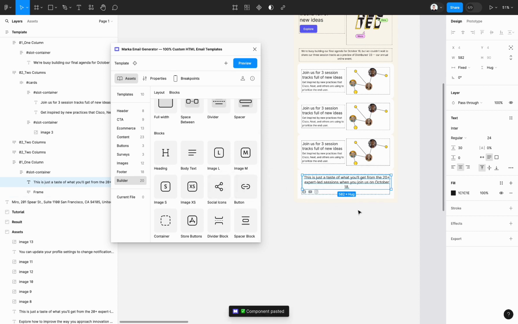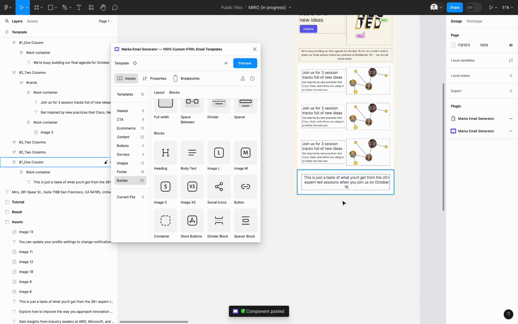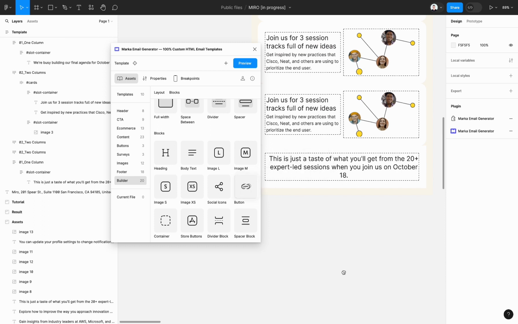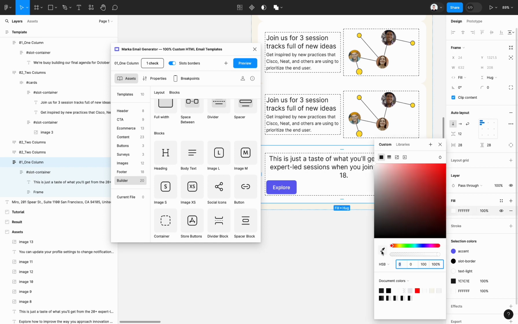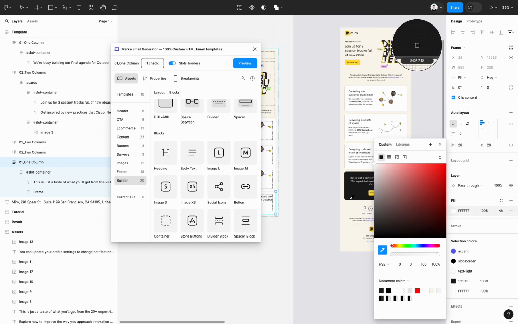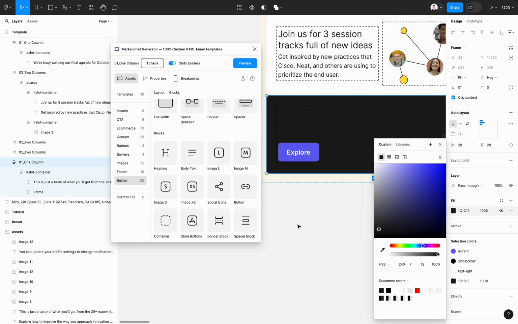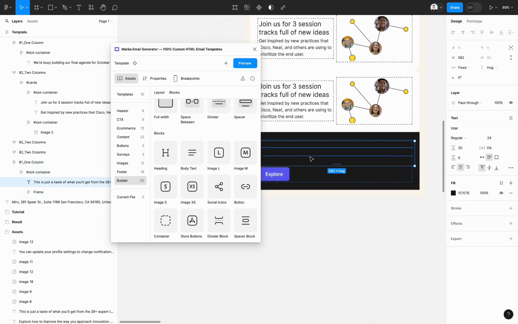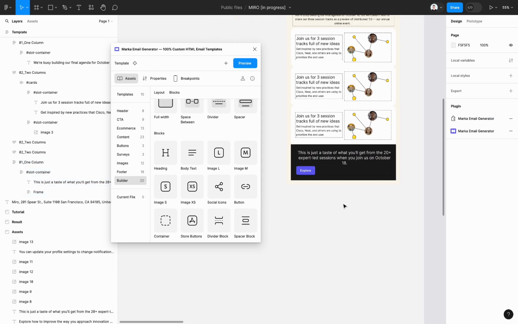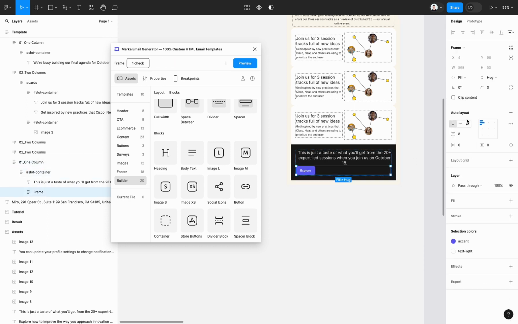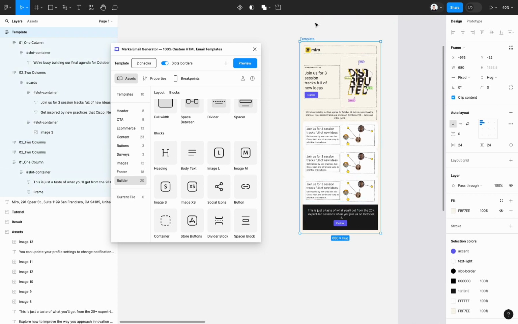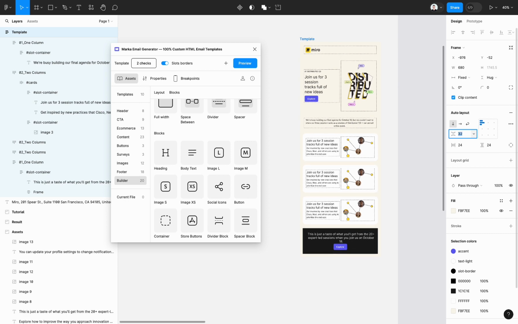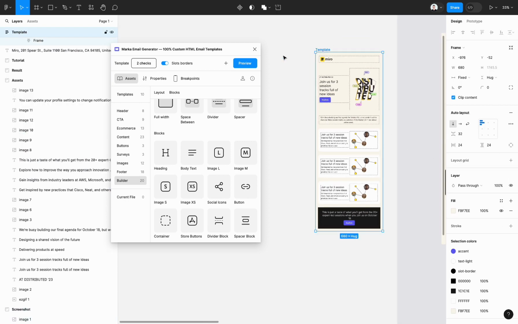The social buttons, put a button, then update the color, and text color, and button alignment. And after that, if you select your template, in the right-hand bar, you can update the vertical spacing between elements in the email.